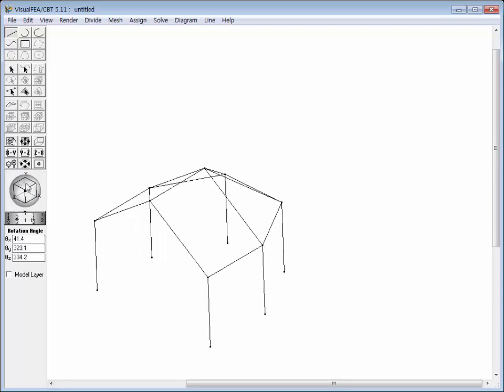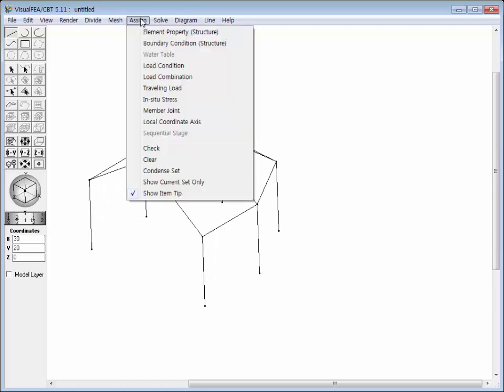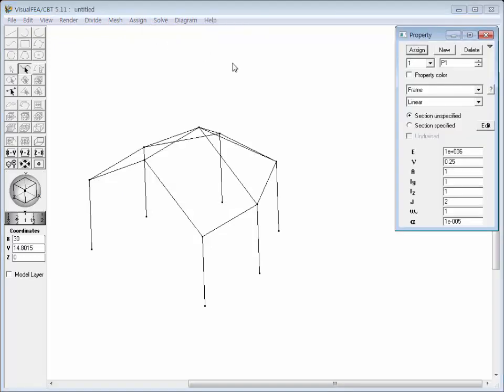In the next step, let's define the material and sectional properties of the members. Choose Element Property item from Assign menu. The input items of the material properties include modulus of elasticity and Poisson's ratio. The sectional properties include section area, area moments of inertia, and torsional constant.